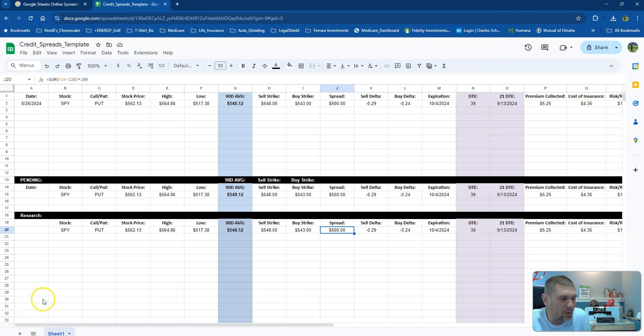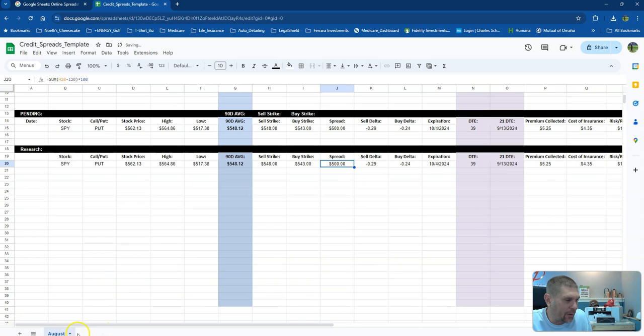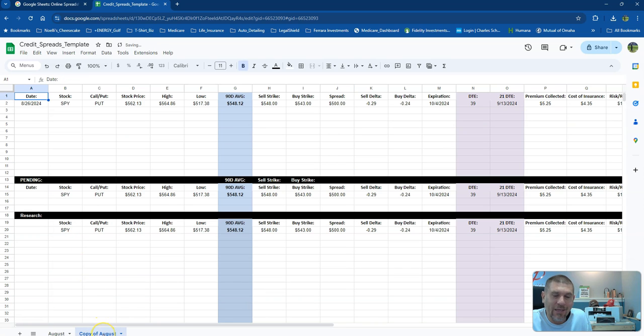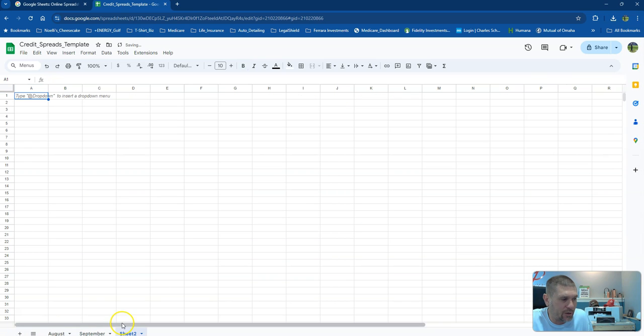Now, what you'd want to do with the bottom here, just before I forget, rename this. Since we're in August, we'll just do August. Okay. And then now what I would do is I would just, if you right click it and you duplicate it, all right, now it says copy of August. I'll just rename this to September, okay? And then I would do that again. Now for the last one here, what we want is I'm just going to create one more sheet here, all right?